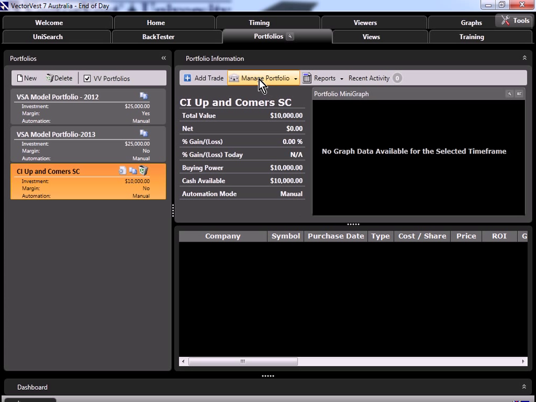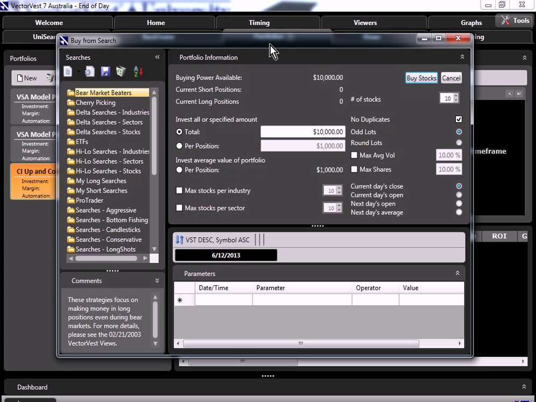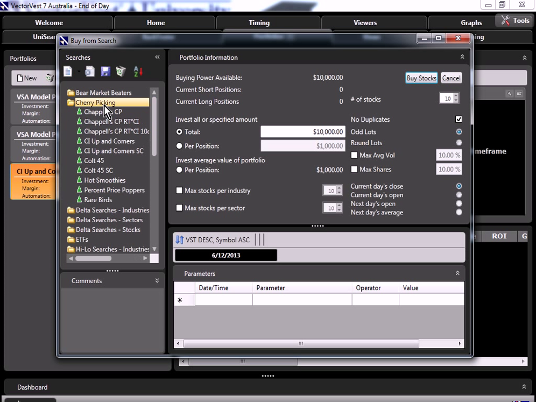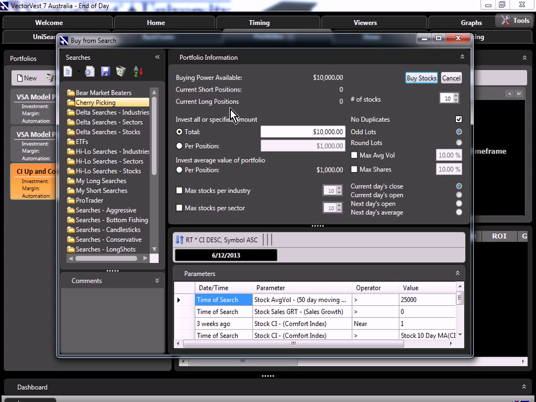So I'll come up to the top, click on Manage Portfolio, and we're going to buy from Search. The first thing I'll do is I'll come up to the cherry picking folder and select CI Up-and-Comers. Remember, that was the search that was used. We're going to invest the average value of the portfolio. So I'll click on per position, but instead of 10 positions, remember, we only wanted to maintain a 5-position portfolio, so it will put $2,000 into each of the 5 positions.